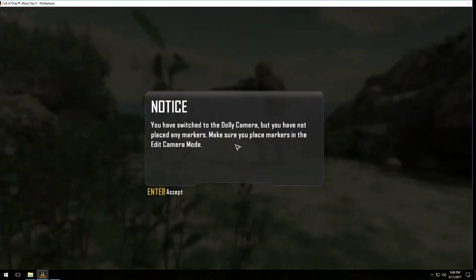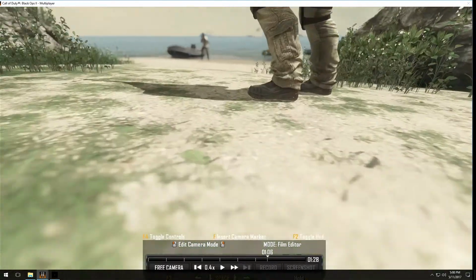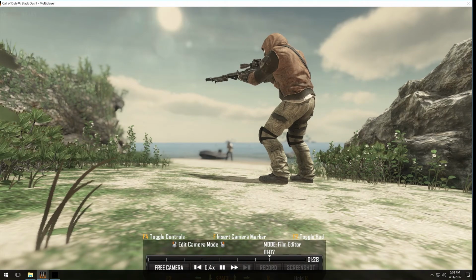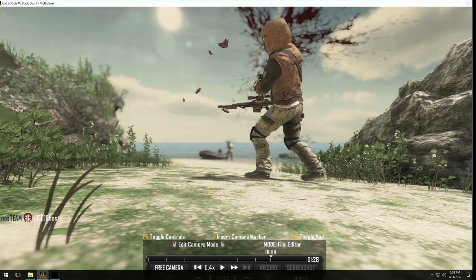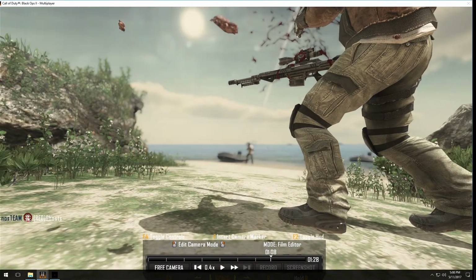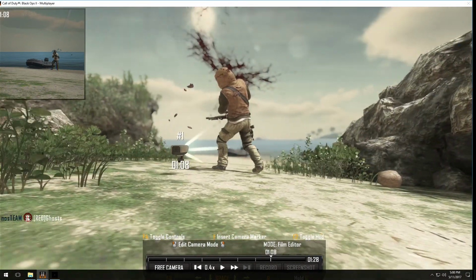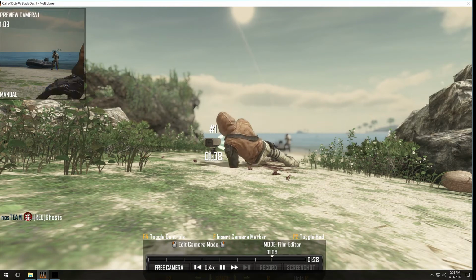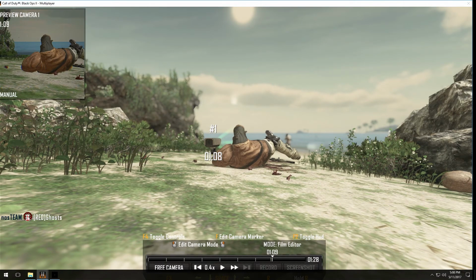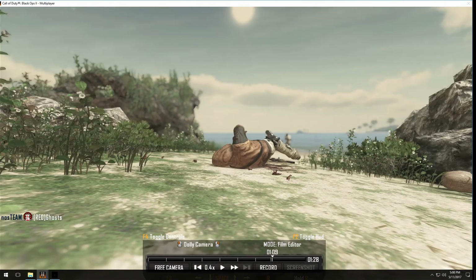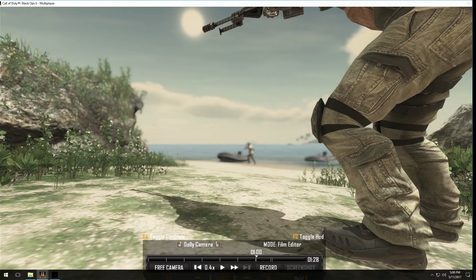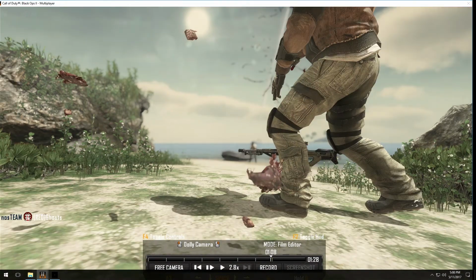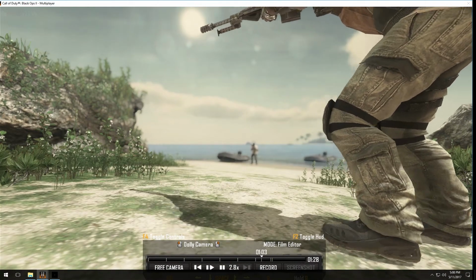So we're gonna go to edit camera mode, wait till the bot dies. Like that. And I might just insert a camera marker here, back up a little bit, and then play it. Put another one right here. So you can go to dolly camera, go back, fast forward a little bit until you get to the point. Pause. Actually, I think I messed up. Yeah, I did.